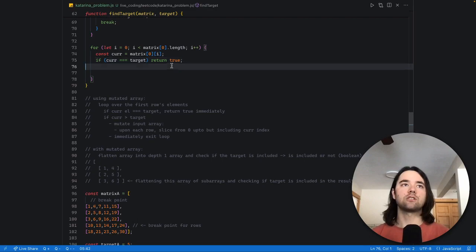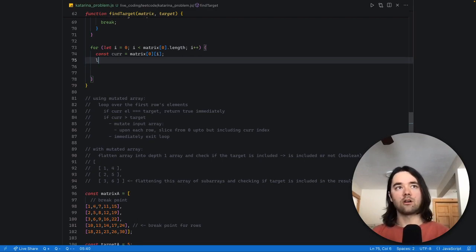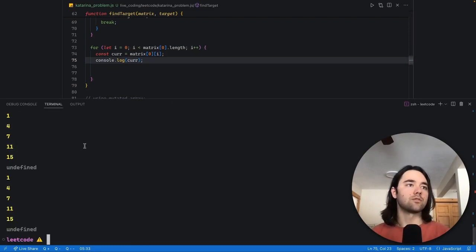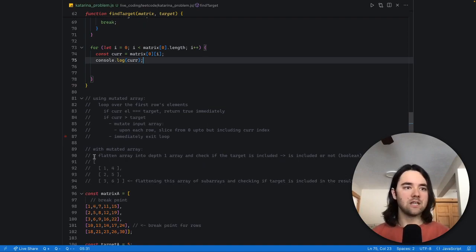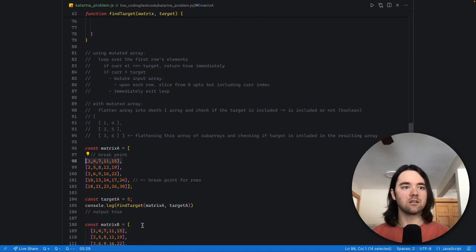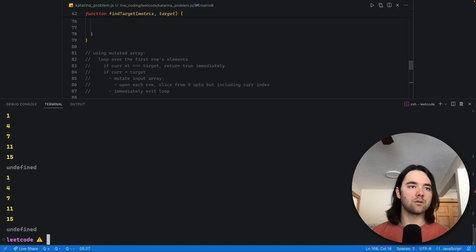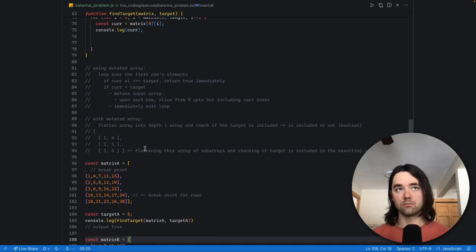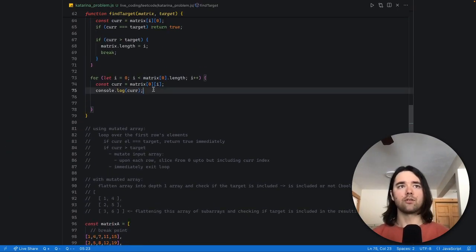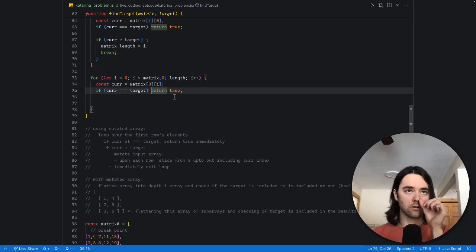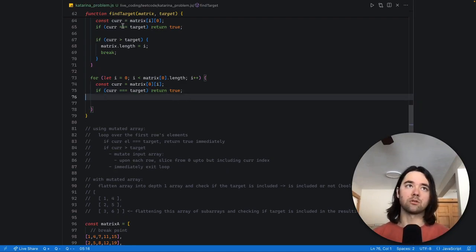And let's just log the current, whatever the value of current is at this point. So 1, 4, 7, 11, 15, which is what is expected for both of those. So that makes sense. That's what's being logged. So can I go back to what I had? All right, so if current is equal to target, we can just simply return true.